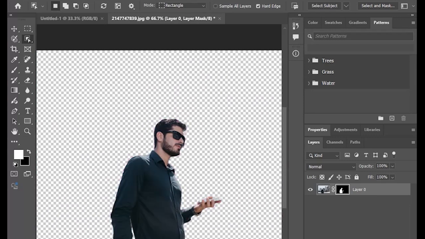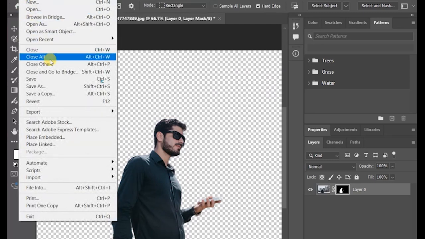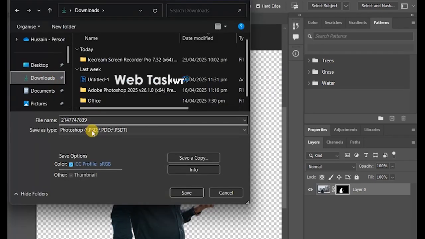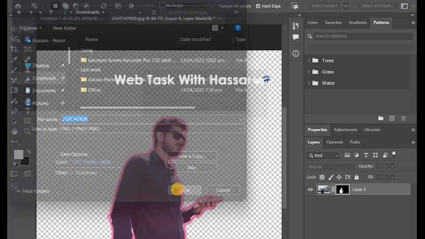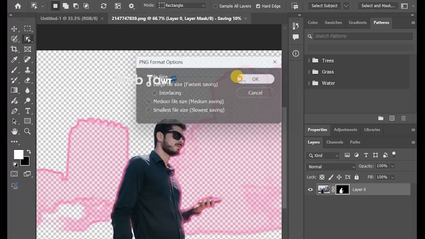So you can save this file in PNG format. Now click on File and then click on Save As. Now select PNG format. You can add a file name and then click on Save. Now you see the PNG format option, OK.